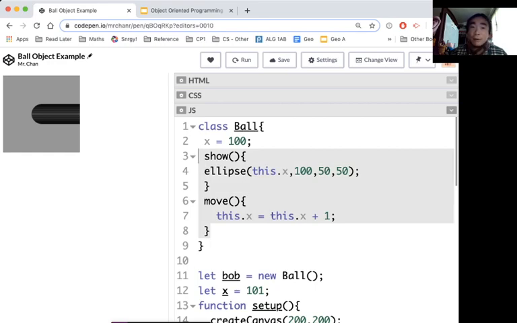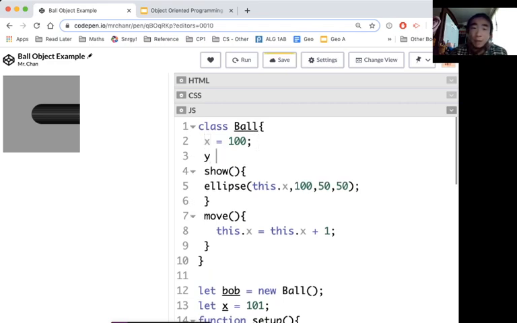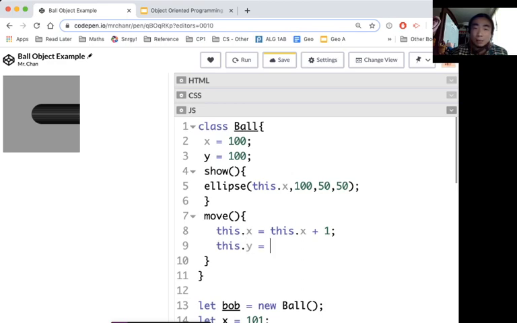Any of the variables associated with a ball now go here, and they look like this. Now this is the ball's specific x coordinate. If you wanted to add more stuff, like a y coordinate to make it move diagonally, and then for this one, this.y equals this.y plus 1, you can do so. But most of your code that you will add happens inside the ball class, and this is Pong part 2. Now you're doing this in an object-oriented manner.